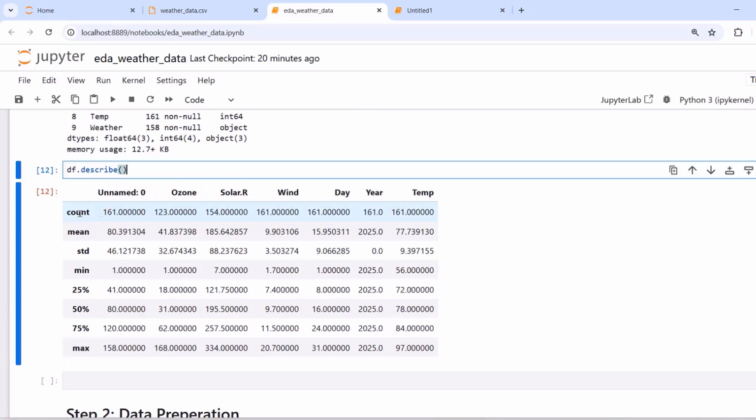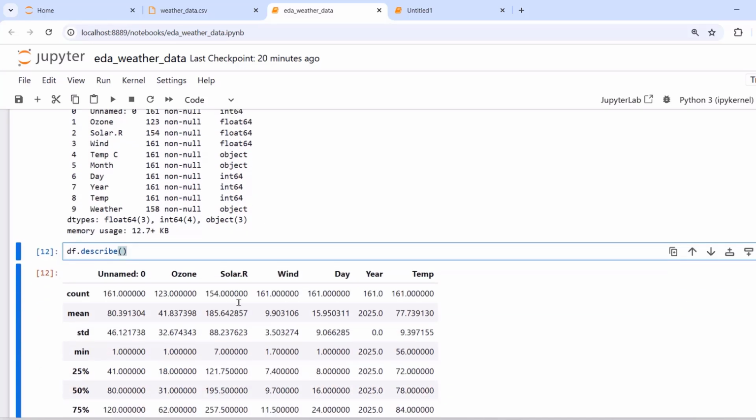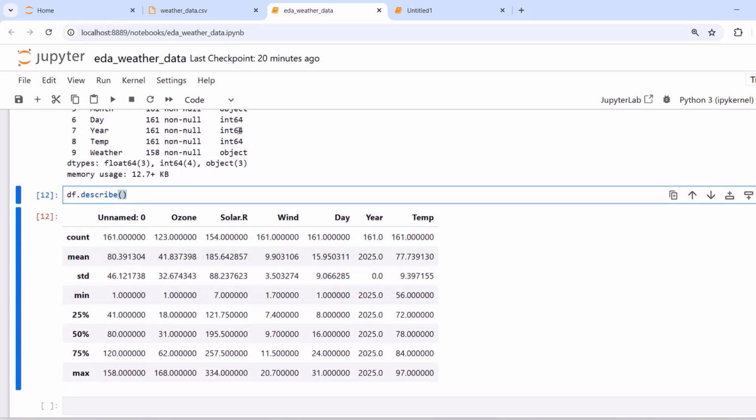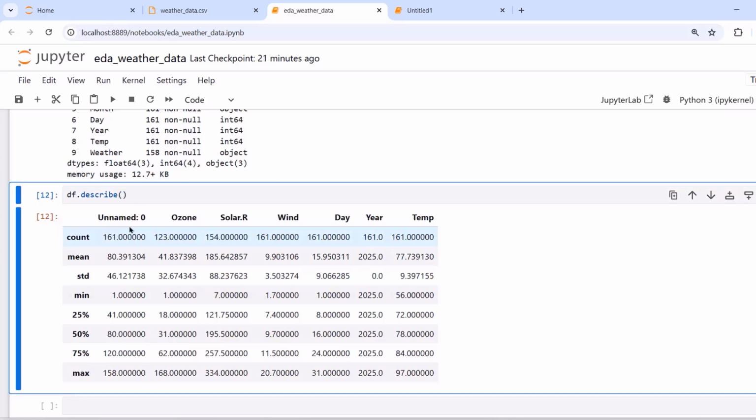This will give you the different information about the numeric columns only. So these are the numeric columns you can find here, and it will not include the object or the categorical columns. You can find that this column contains 161 counts, 161 entries are there, not null. Ozone has 123. So total entries are 161 and ozone has only 123. So this means some missing values are there.